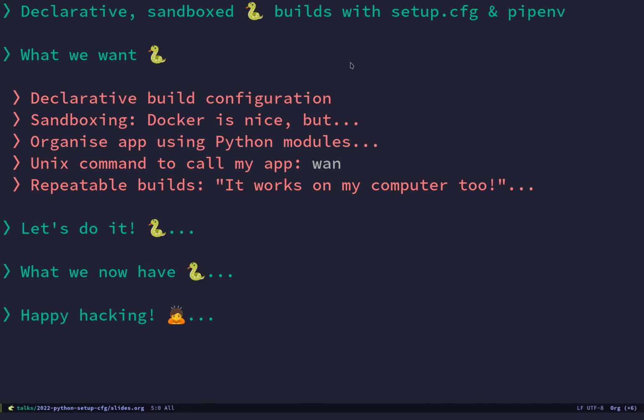I want a declarable configuration of it, something that's machine readable, something that can be parsed and automatically updated and so on with other tools. I want sandboxing. Docker is really nice, but I want this sandboxed wherever it is. And I want to organize my app using Python modules.